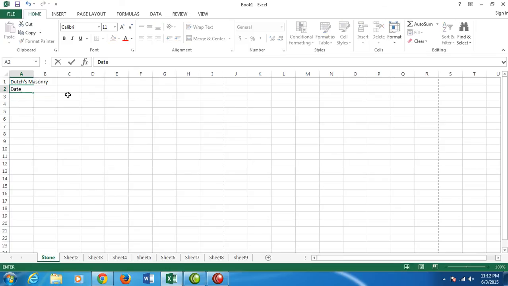Date. Notice, when I started to type date, it's asking me, do you want Dutch's masonry? I don't, so I just continue to type date. That's called autocomplete, and sometimes that's nice because yes, I do want it, and you just hit enter in it and you don't have to type it. So that's called autocomplete. So I'm going to type date. Project should be in A3 with a colon. A4, attention abbreviated with a colon. A6, so we want to go to A6, and we're going to type building material. Then we want to go to A9.